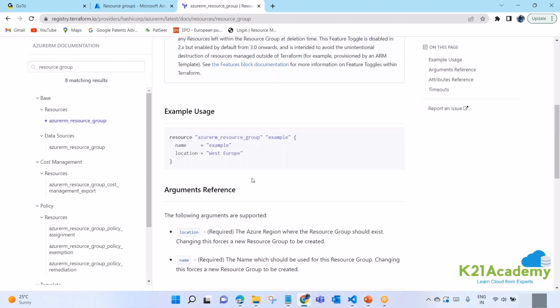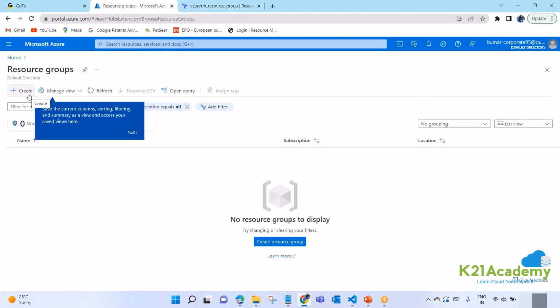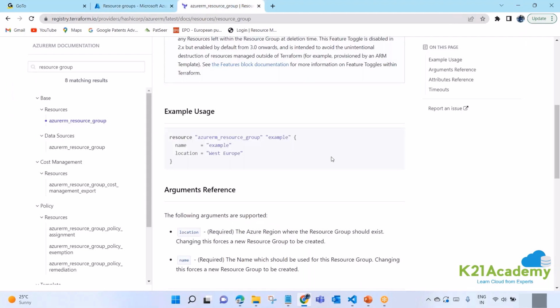It will only be good enough if you know about that resource. For example, if you are a Microsoft guy, you know that on Microsoft, when I create a resource group, I mandatorily have to give a name and location. That's it. So you will follow the syntax here. Of course, we expect that if you're a Terraform administrator, you ask your team.